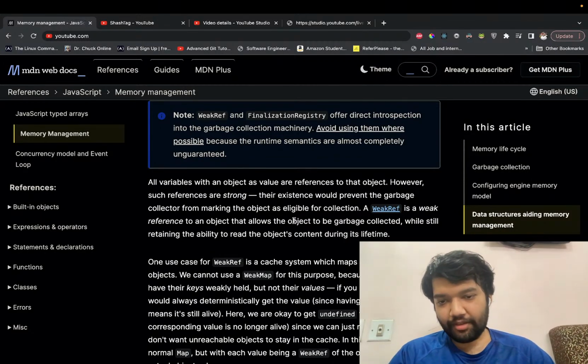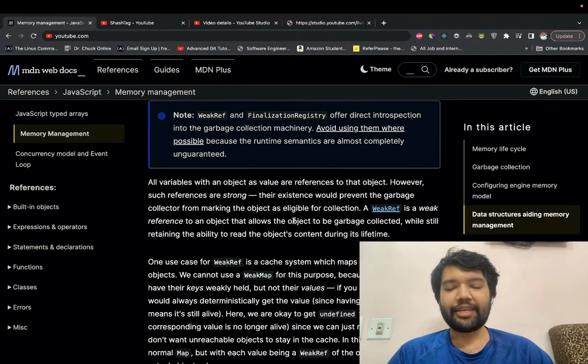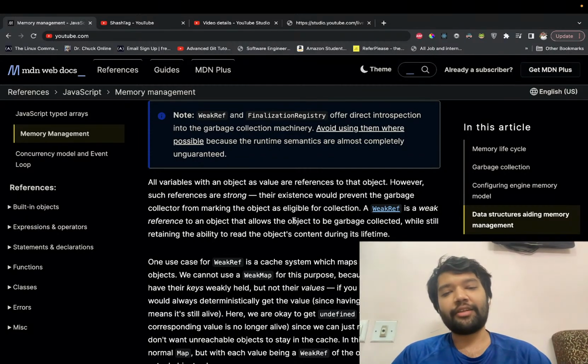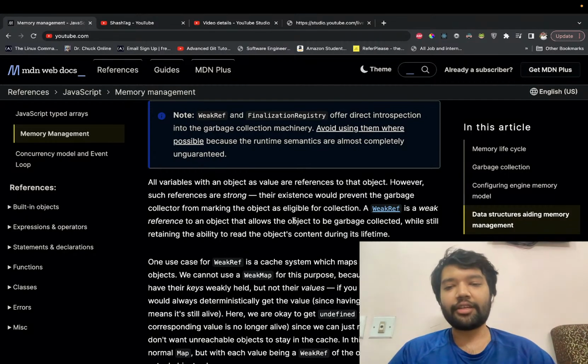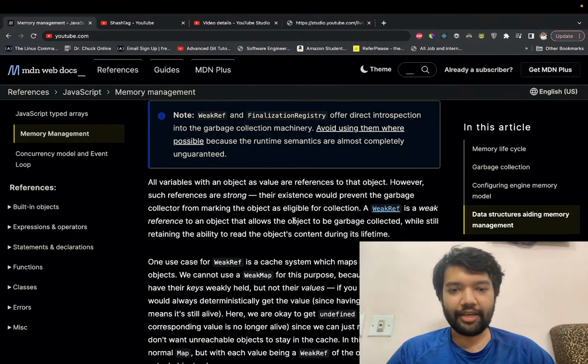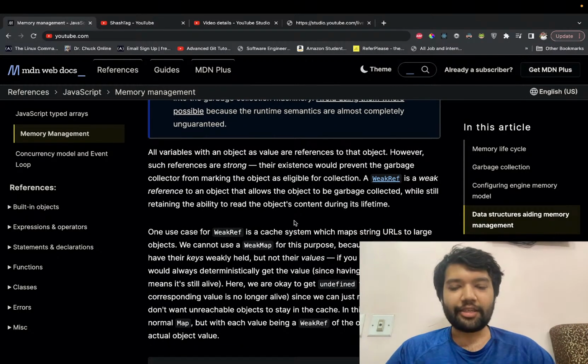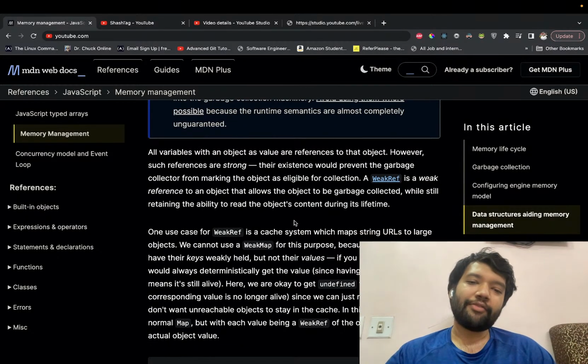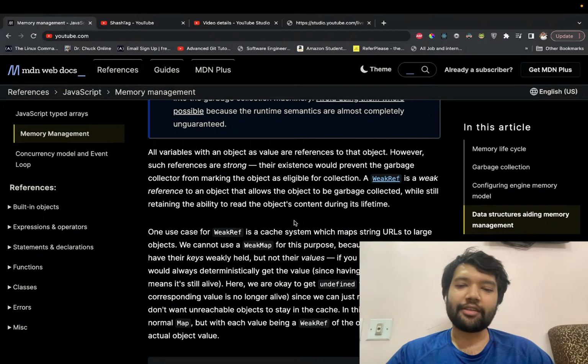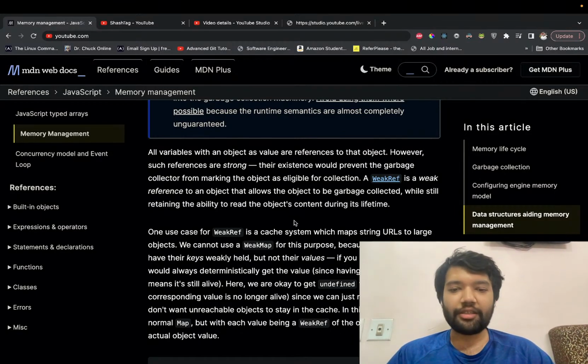All variables with an object as value are references to the object. However, such references are strong. Their existence would prevent the garbage collector from marking the object as eligible for collection. A WeakRef is a weak reference to an object that allows the object to be garbage collected while still retaining the ability to read the object's contents during its lifespan.